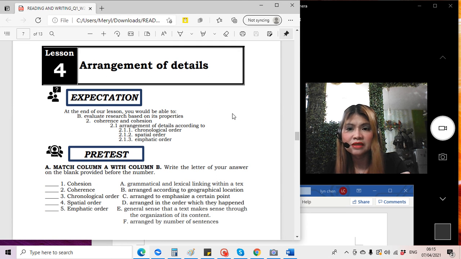The title is Arrangement of Details. Expectation: at the end of our lesson, you would be able to evaluate research based on its properties. 2. Coherence and cohesion. 2.1 Arrangement of details according to 2.1.1 Chronological order. 2.1.2 Spatial order. 2.1.3 Emphatic order.